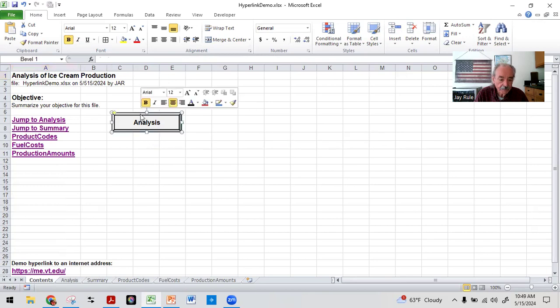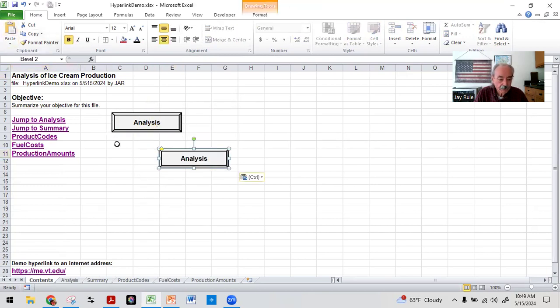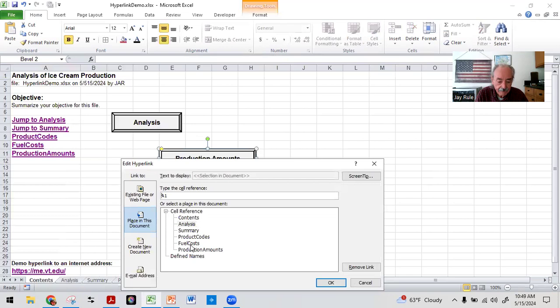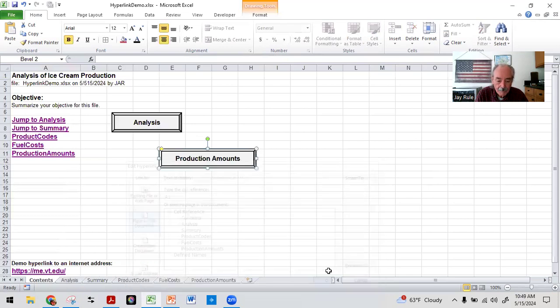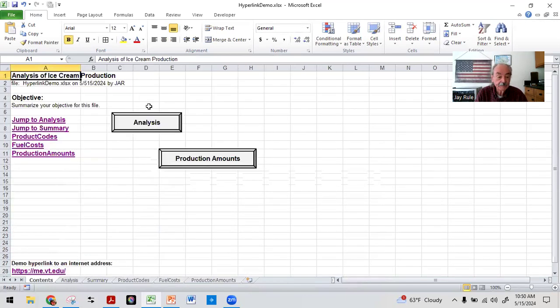So do you see that if you wanted, you can create copy and paste buttons, production amounts. Let me widen out my button to make that. I'm going to edit my button, edit hyperlink, click on production amounts. And now I've got this nice button that takes you to production amounts. I can go back to contents easily.